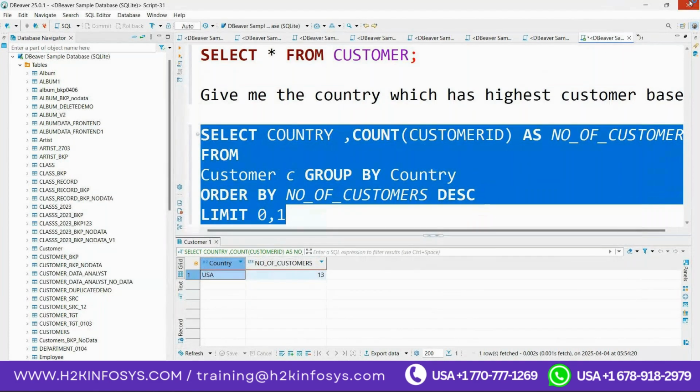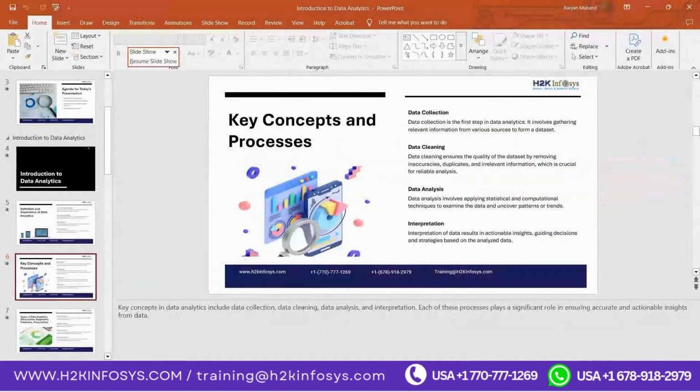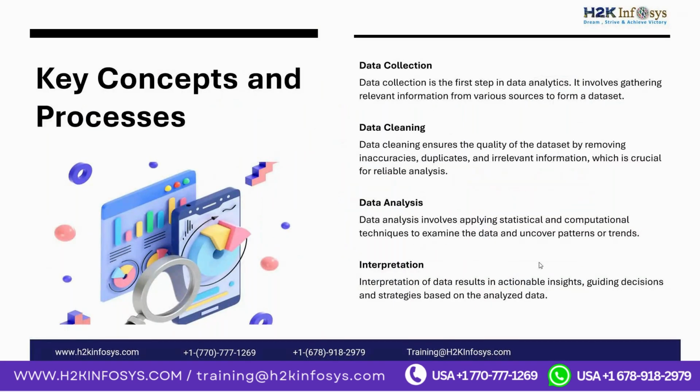So there are different techniques to do it. One is via SQLs. There's another via Python. There's another by Power BI. So we'll be doing that. Okay. So data collection, data cleansing, data analysis, and eventually interpretation. How do you interpret it? How do you convey the result sets which you have got? How do you convey to the business users? That's the second step.